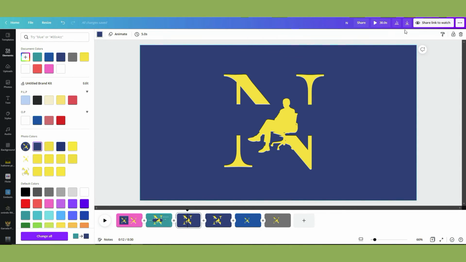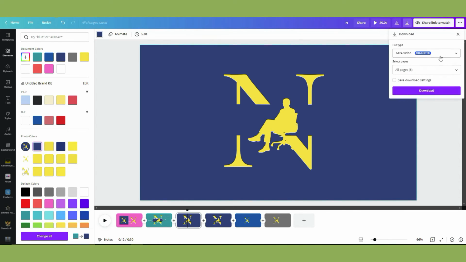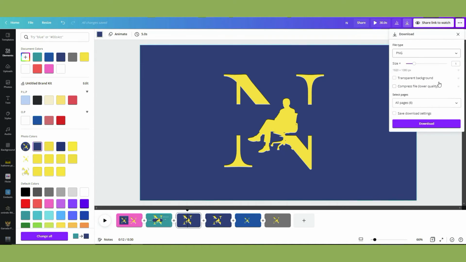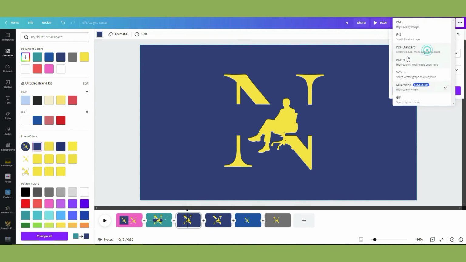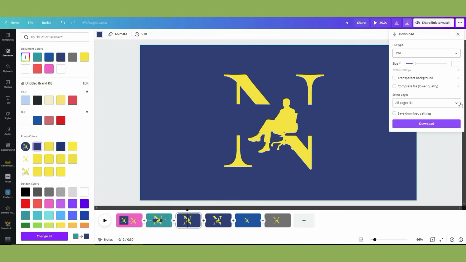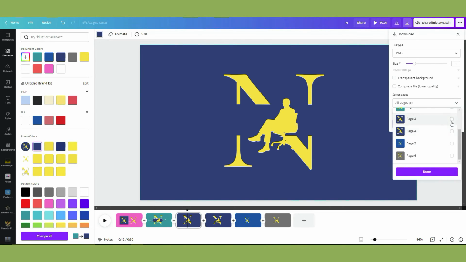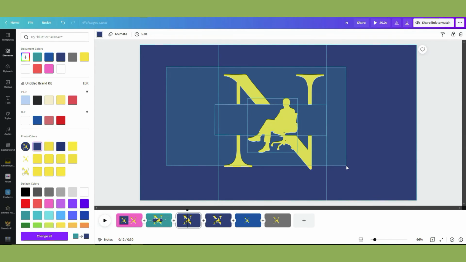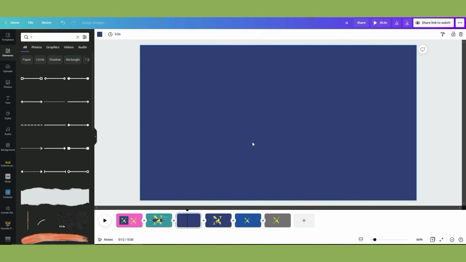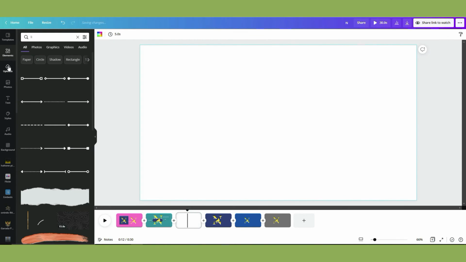Now we need to download and upload back again. Make sure you don't check transparent background, because we are going to download the whole thing. Change to PNG, check with pages, and after that download. Because I already downloaded mine, I'll just get the one that I uploaded already.